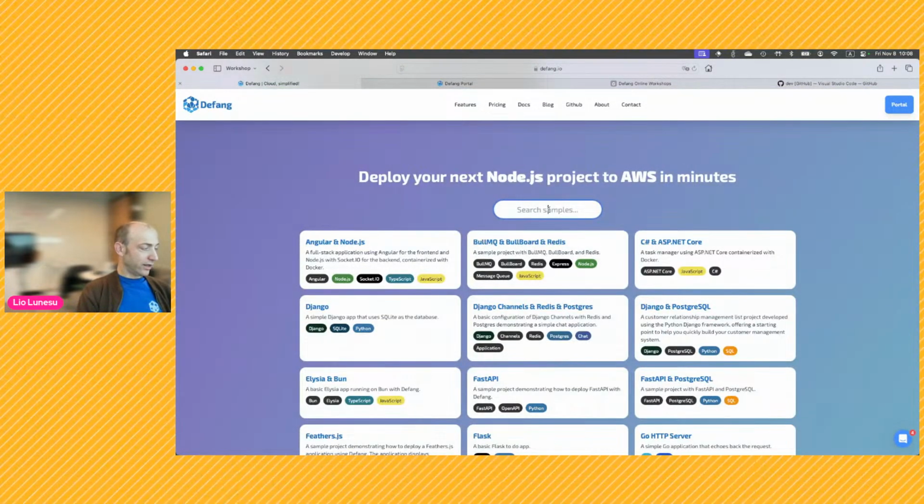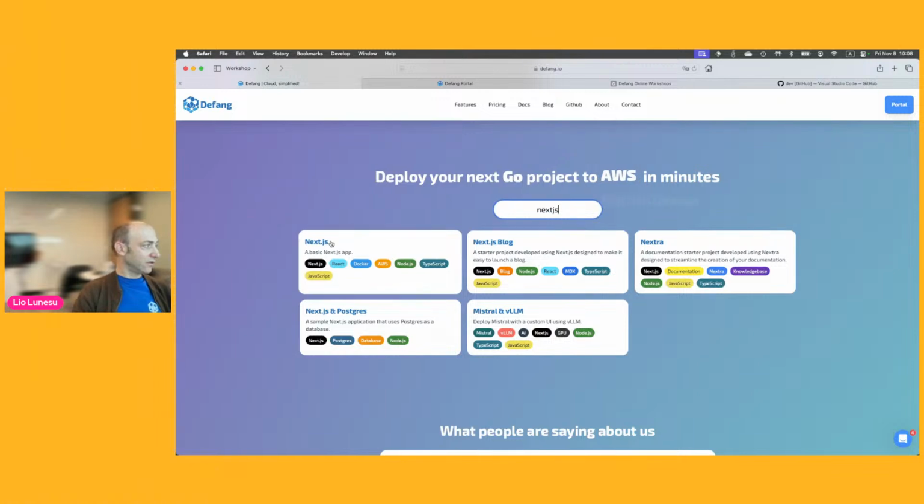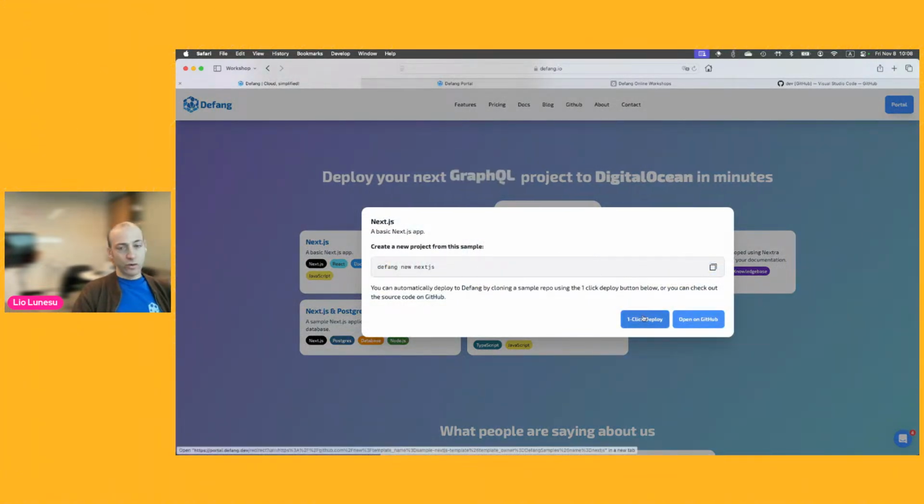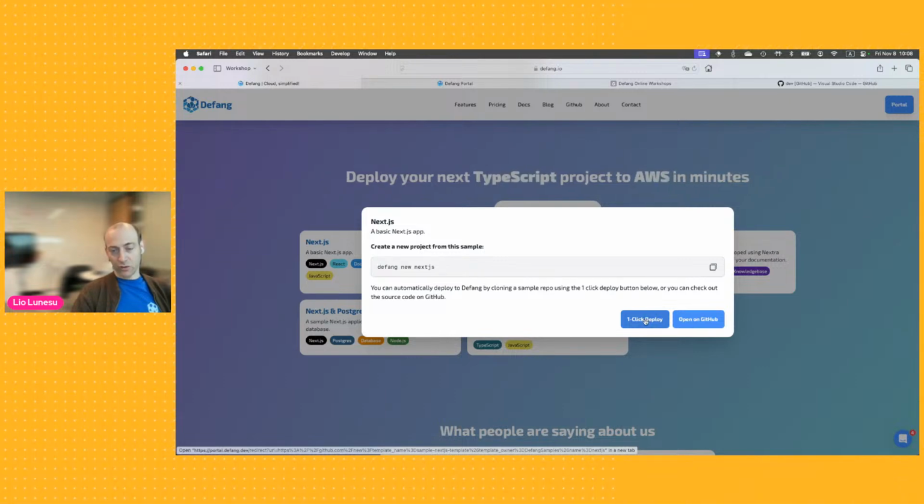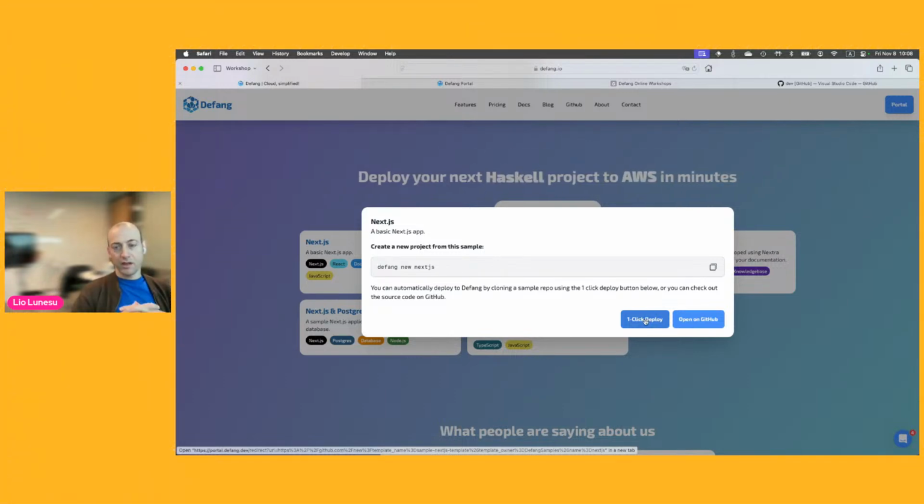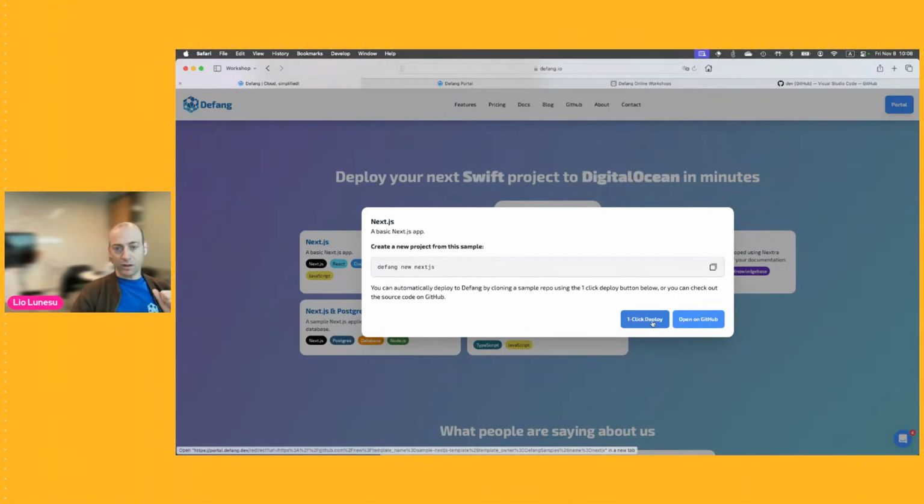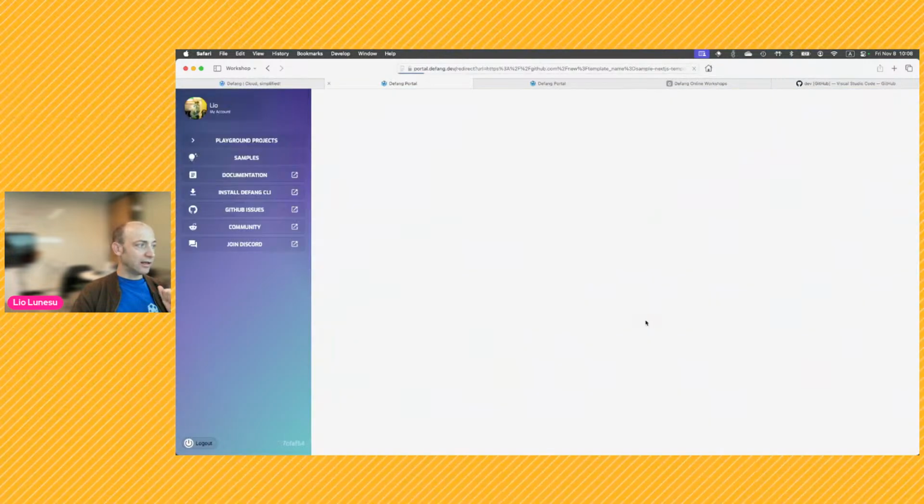I'll be deploying a simple Next.js app, and we'll be doing the one-click deploy. So no download, no nothing. Just select the Next.js project, or whichever you want, and click the one-click deploy button. So I'll be doing that.